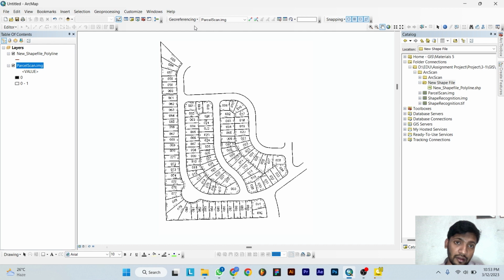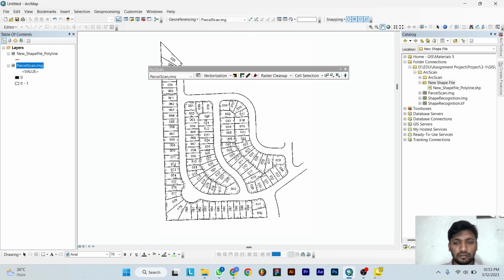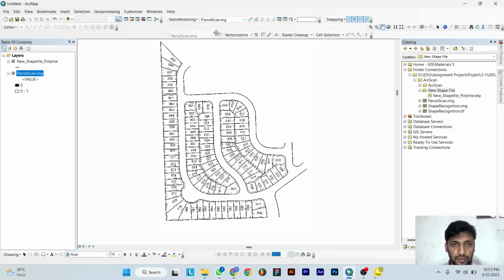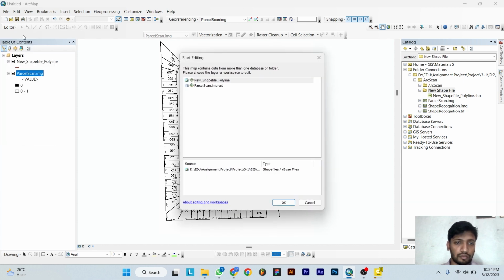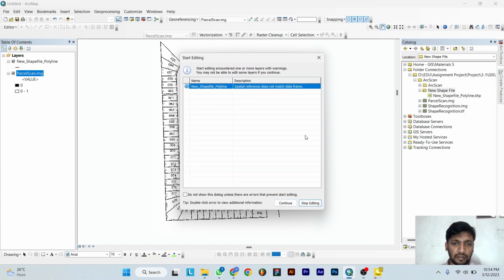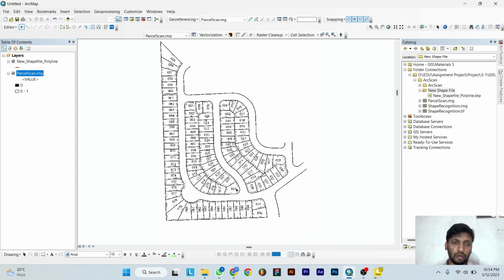Now we will add another window, ArcScan. Yes, adding these and placing it wherever you want. And now we are going to start editing options and select the shape as polylines. Okay, selecting the new polylines option, pressing continue.